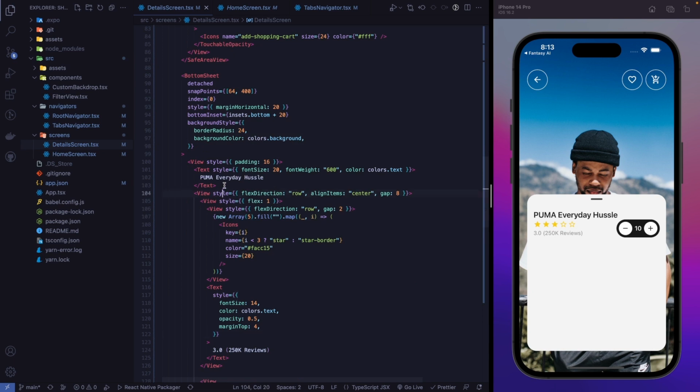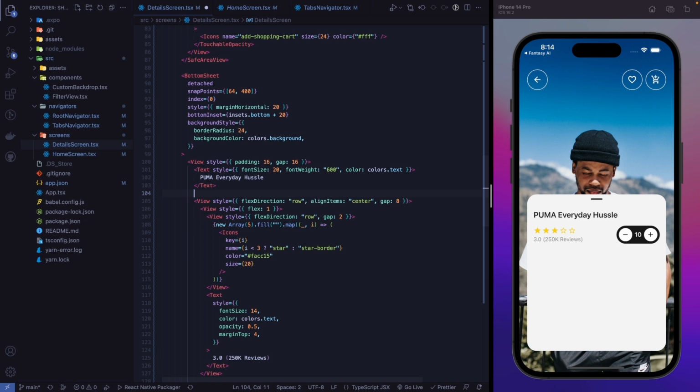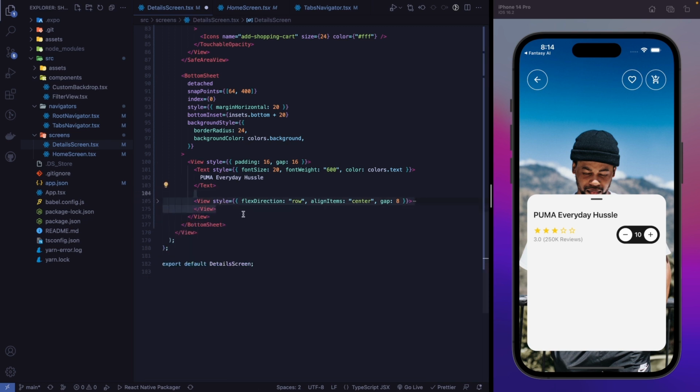And let's add a margin top right here to around, let's add a gap. Instead of adding margin top, let's add a gap of 16 pixels. That will put a gap between every single component. And yeah, that's our rating, the rating plus our count component.